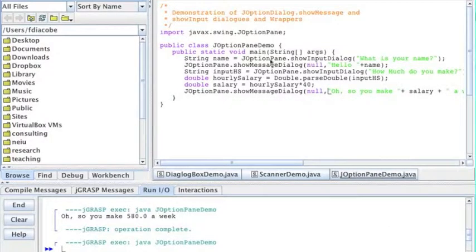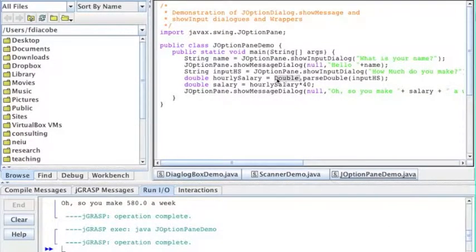Okay, that's our program. We've seen wrappers like Double, and we've seen another object that can actually output and ask for input from the user.